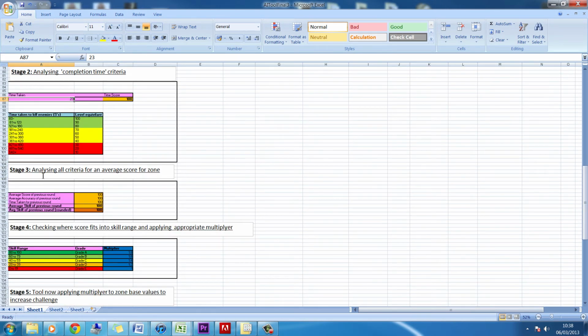So if you move on to stage 3 now, it analyzes the complete criteria, so the total average weapon score of the previous round, or of the first zone, the average weapon accuracy of this zone, and the time taken for the zone just completed. And as we said, perfect score for the round that's just happened, and this is the total score here, and all this cell does is round that up to the nearest 10. Obviously it's going to be 100.